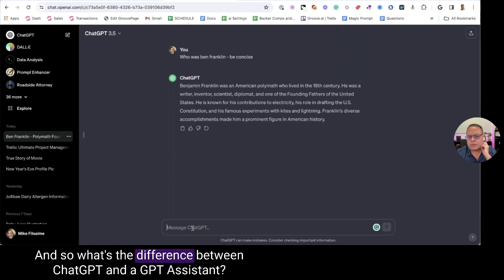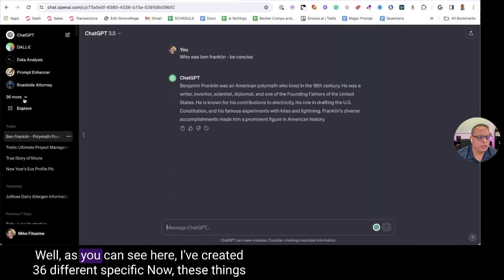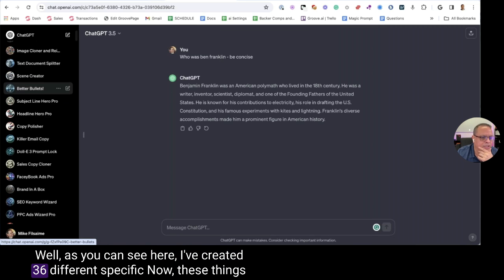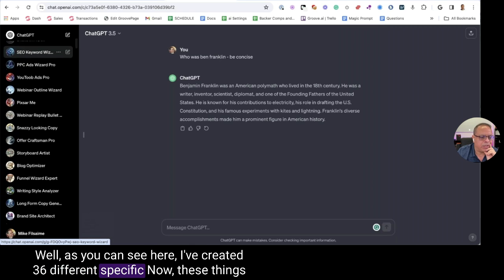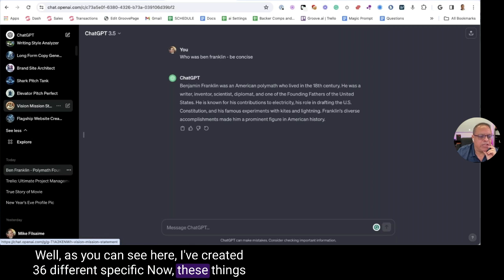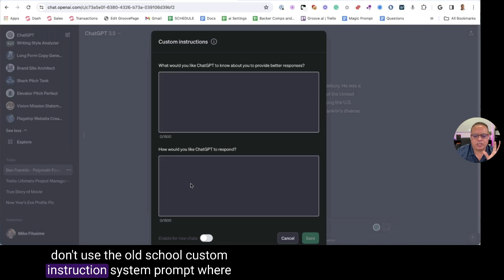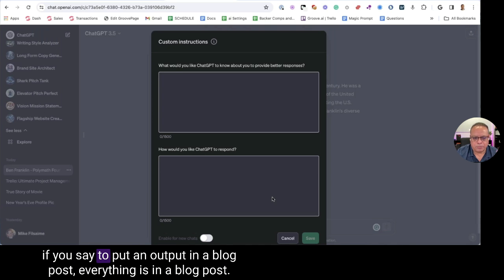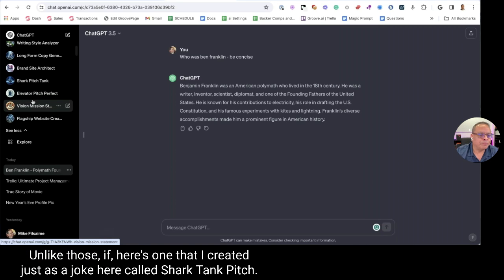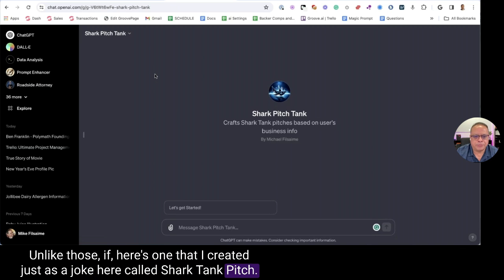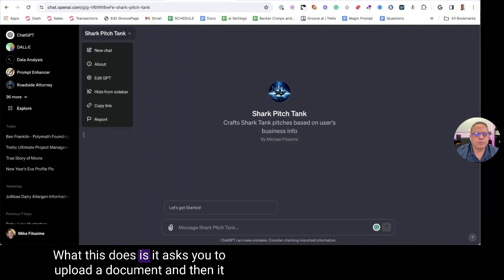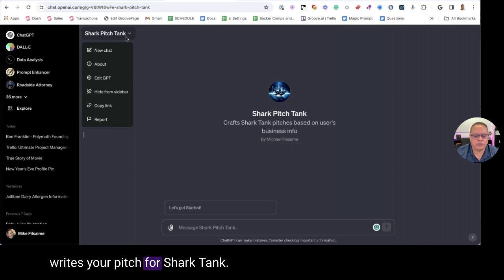And so what's the difference between ChatGPT and a GPT assistant? Well, as you can see here, I've created 36 different specific agents. Now, these things don't use the old school custom instruction system prompt, where if you say to put an output in a blog post, everything is in a blog post. Unlike those, here's one that I created just as a joke called Shark Tank Pitch. What this does is it asks you to upload a document and then it writes your pitch for Shark Tank.